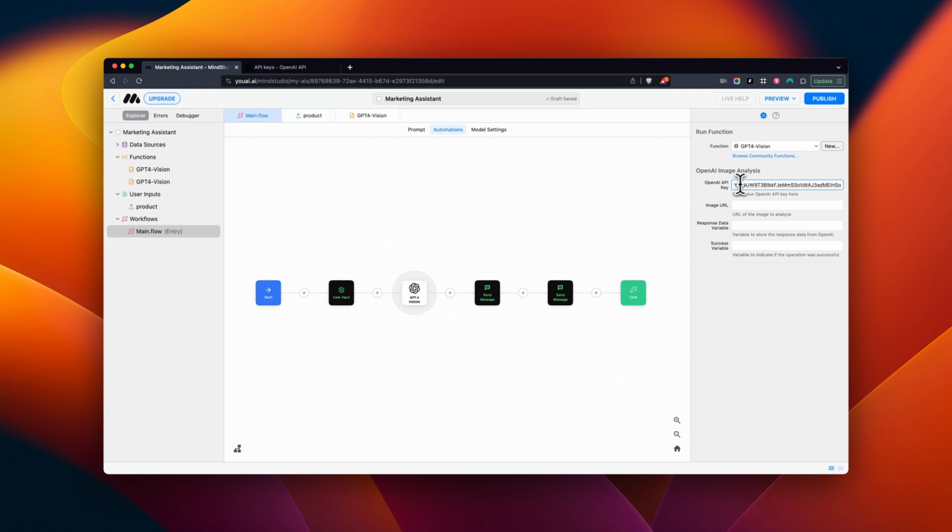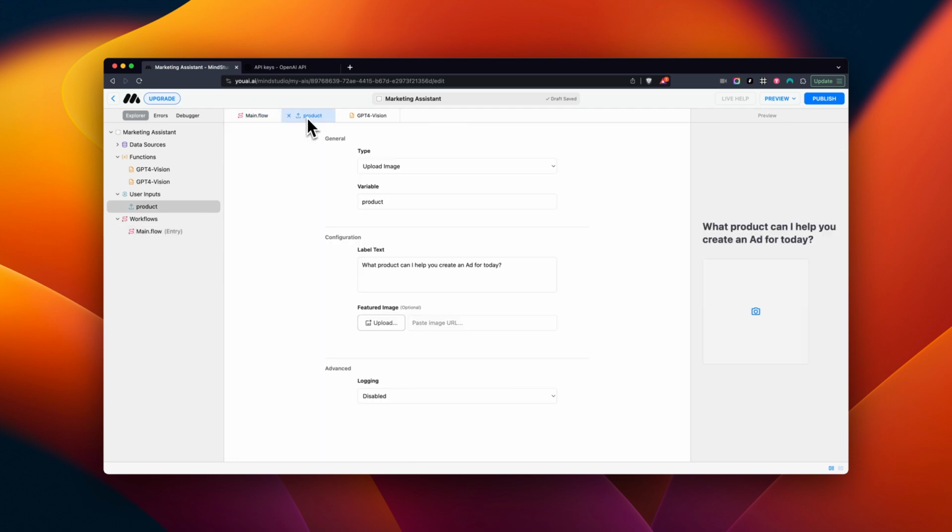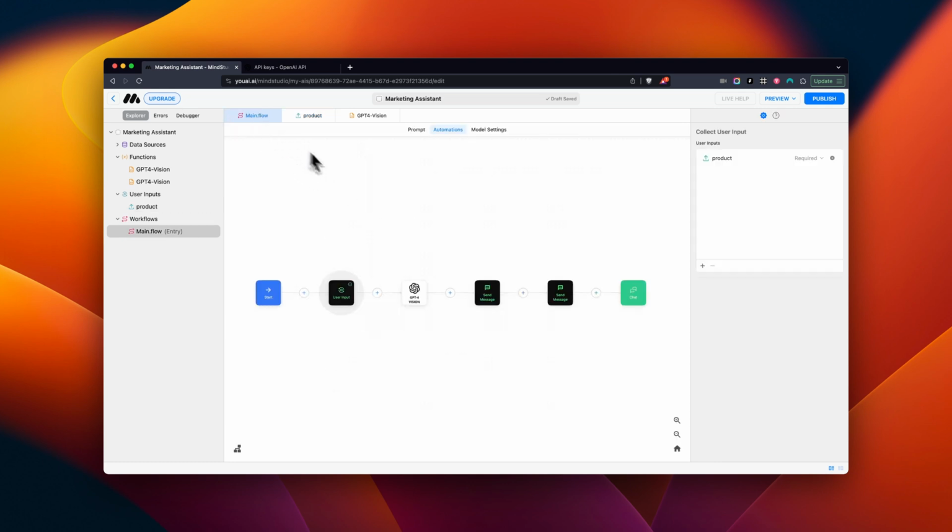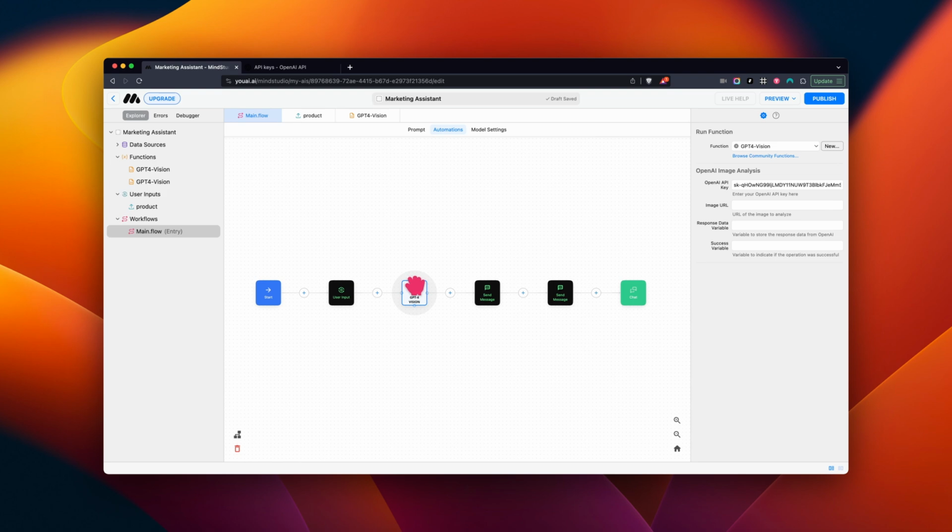For the image URL, we're going to use a variable. The user input block in our workflow is configured to accept image uploads, so as you can see, I set the variable to product. We're now going to head back to the main flow, and in our vision block, we're going to call the image URL by setting this variable in double braces like so.